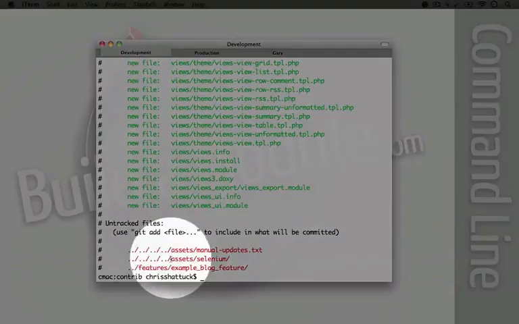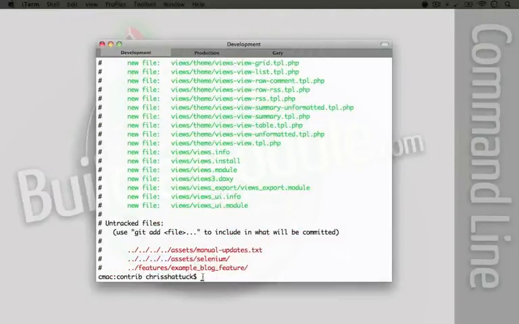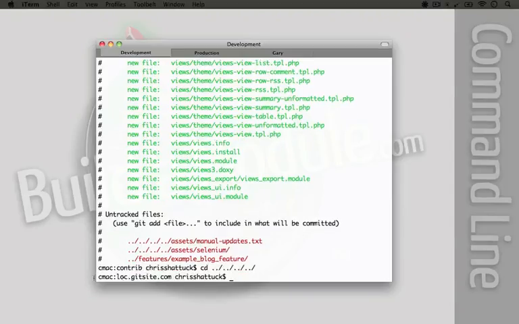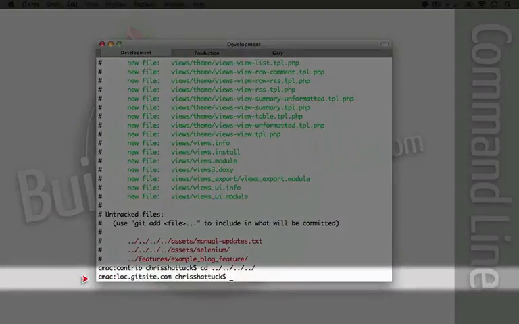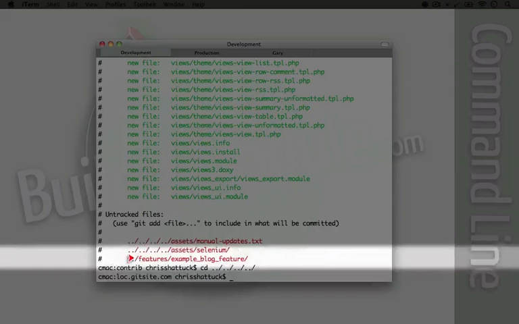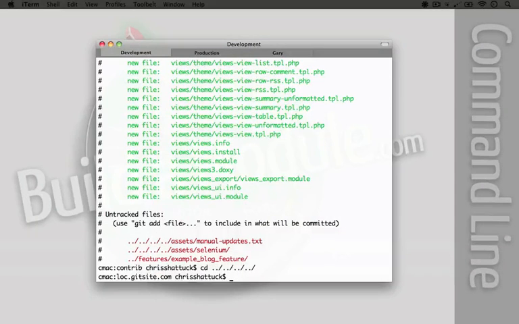Let's go ahead and jump back up to our root. What I'm going to do is copy the path here, because sometimes it's hard to know how many steps to go up. And I'm going to go cd and then paste that in. And now we're in the root again. You can see that here. And let's add the example blog feature.